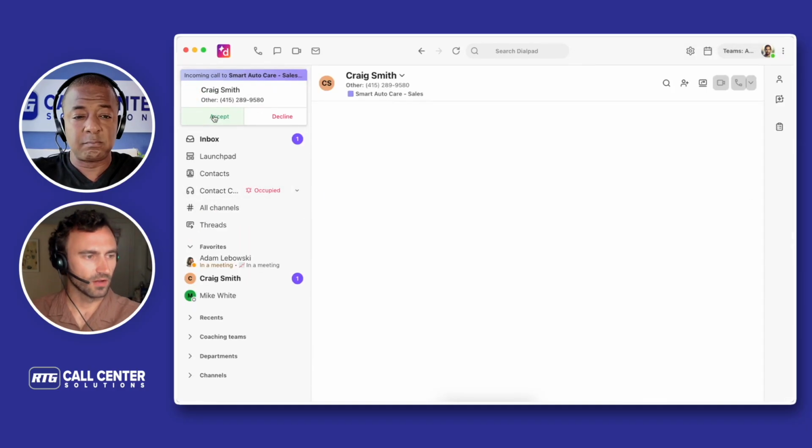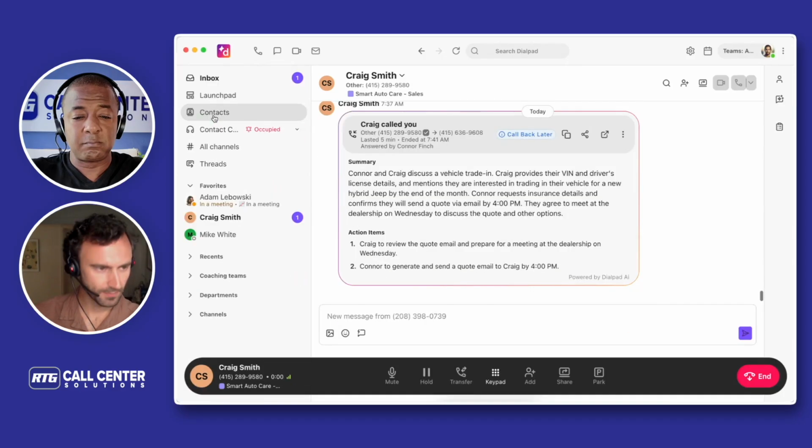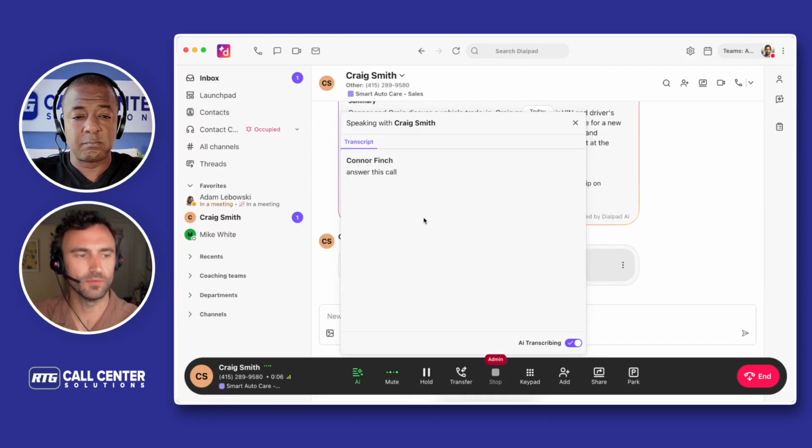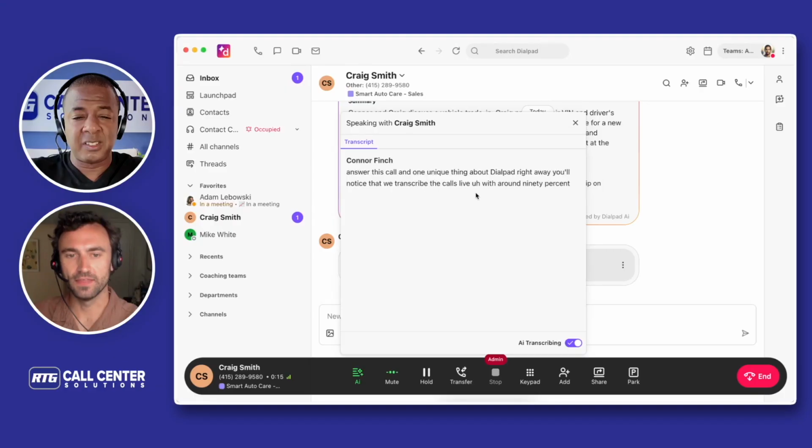There I have the inbound call notification. I'm going to answer this call. And one unique thing about Dialpad, right away you'll notice that we transcribe the calls live with around 90% accuracy on American English. And this is out of the box with every license of ours.